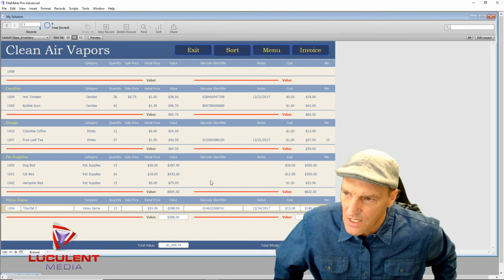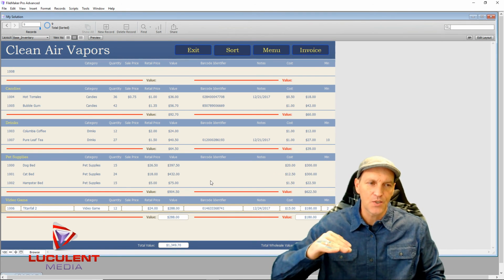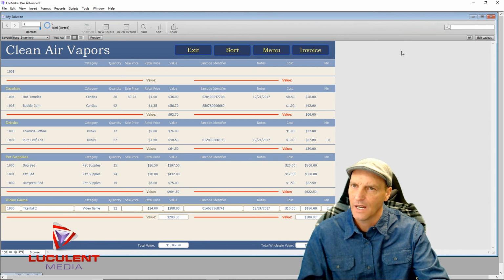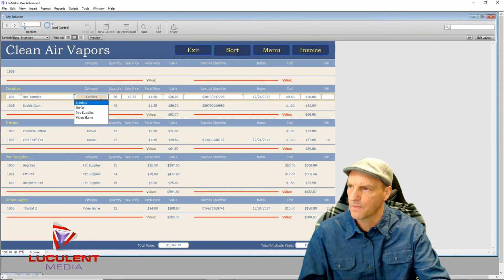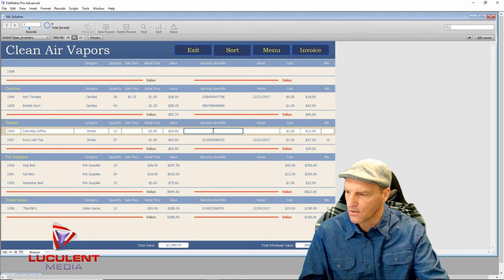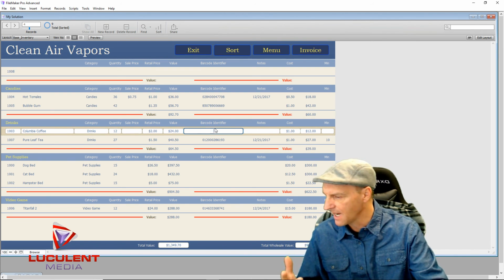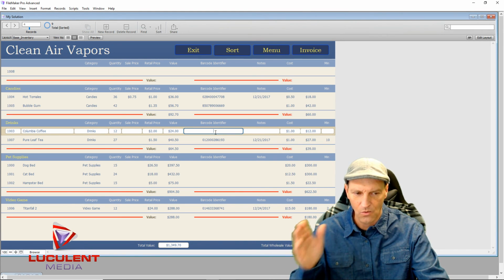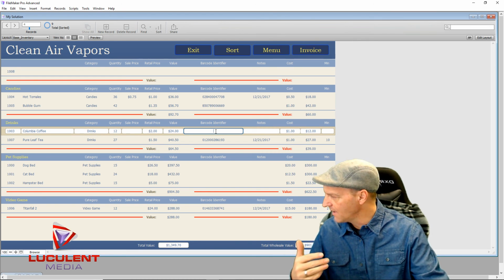I'm not going to add any inventory to this. So all you have to do as a manager is come over here and get rid of the quantities and the sale price. You'll be able to scan, like this Colombian coffee. If I had something to scan, I could literally just scan it, and I could put the scan number in right now. I unfortunately don't have anything.